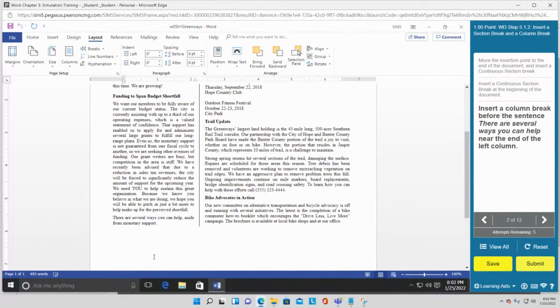So I'm going to click right here. I put the cursor before the word There, in other words, because they're saying insert a column break before the sentence that begins with there are several. Okay, so now back into breaks. Make sure the cursor is still blinking where it needs to be, to the left of There, which it is.